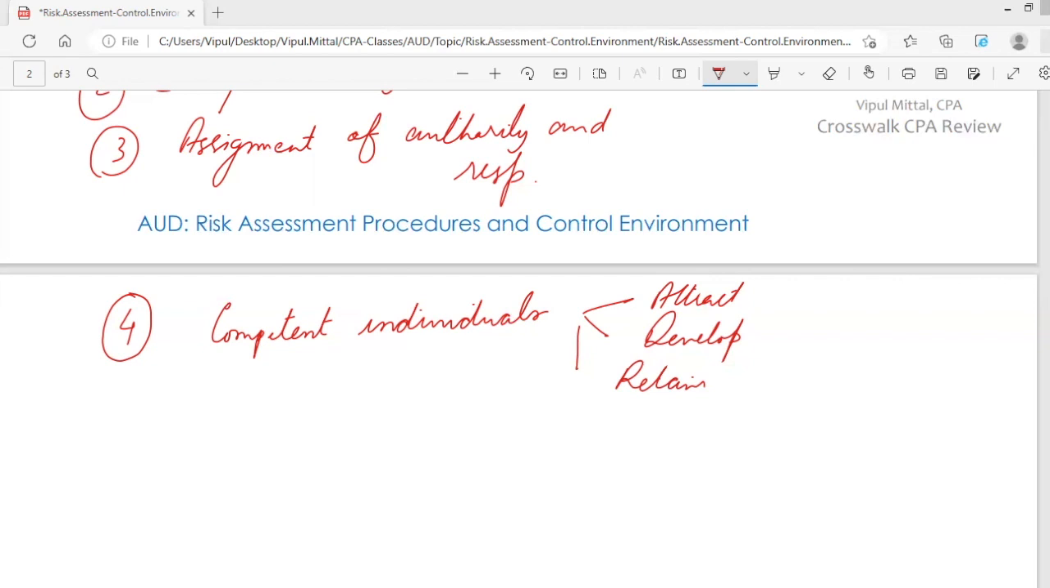So you obtain an understanding of the recruiting standards. That okay, let me understand how the entity recruits. So let me understand the recruiting standards. What are the educational requirement under those standards? What is the experience requirement, integrity requirement? What are the requirements for recruitment? What is the training policy?